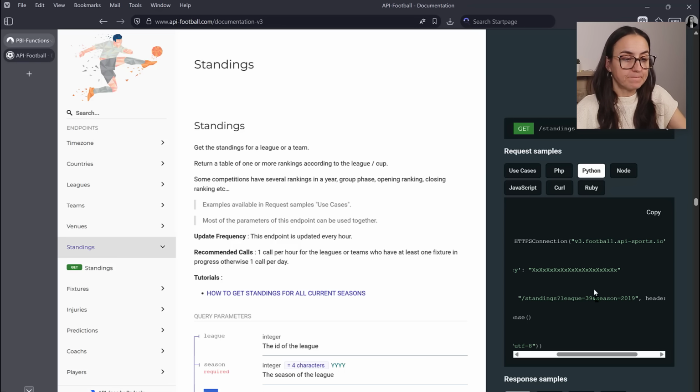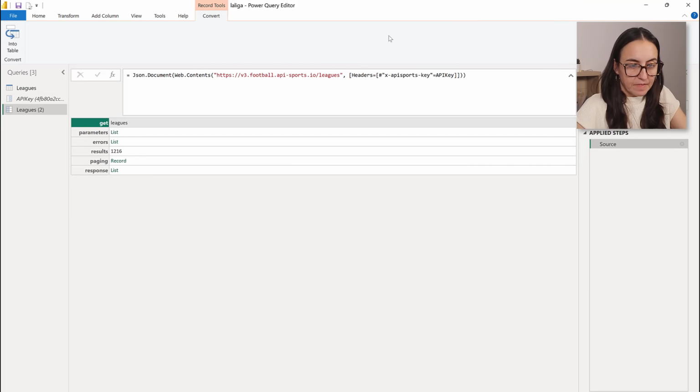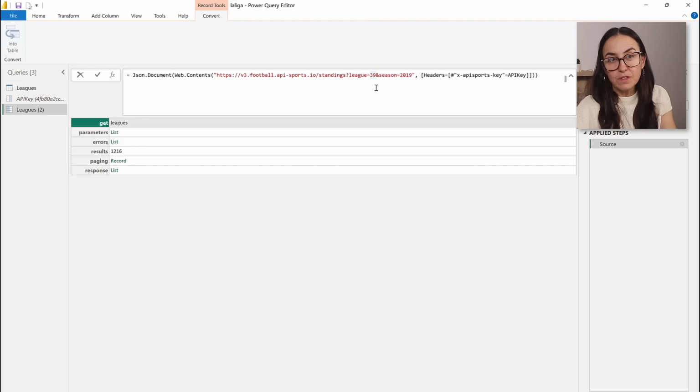Back to Power BI. Instead of leagues, we're going to query standings. The league, now it says 39. We obviously don't want to have league 39. We don't want to have league season 219. We're going to change that. We're going to use parameters for these. They're going to be static parameters for now, but if you want, we can make it dynamic, so you can actually change the league in the query parameter. But we will do that at the end if you want to.